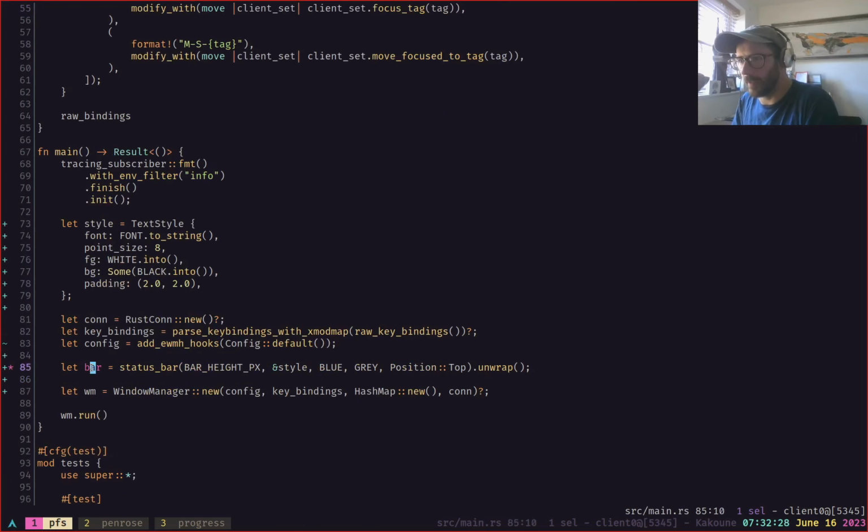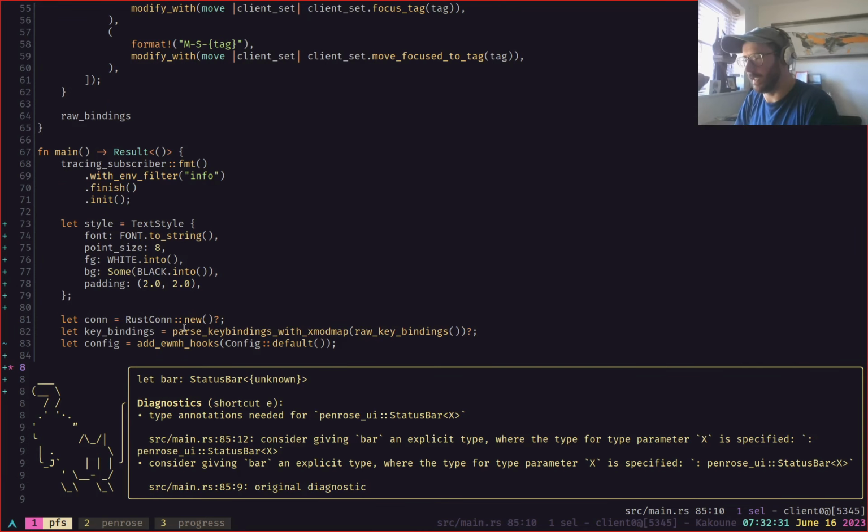Cool. So that makes our status bar. This little warning here is because it's saying it needs type annotations because we haven't added it into the window manager yet. And this X, you'll see all over the place. So if you're getting an error like this when you've been trying to add something into Penrose and it's saying, hey, I don't know what X is, that's the generic parameter I use for something called the XCon. I should make a list of all the stuff that we're going to cover. We will cover this one.